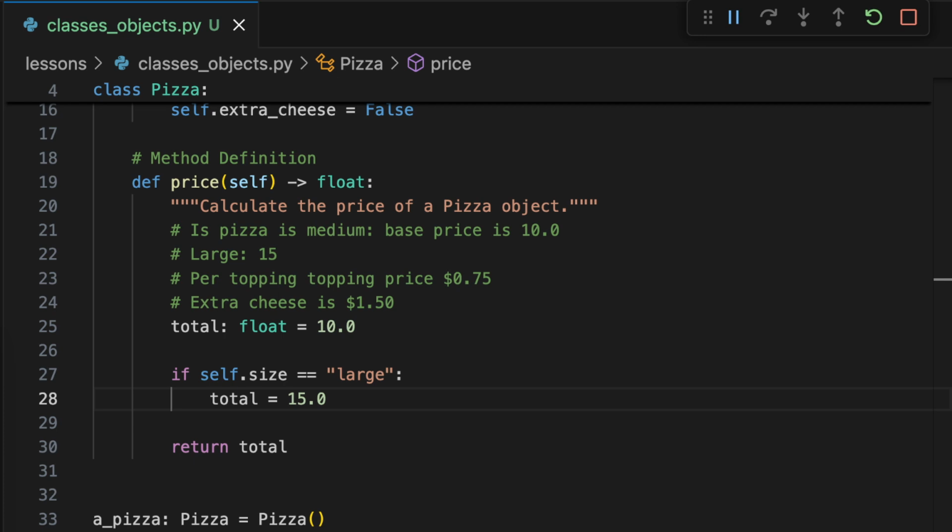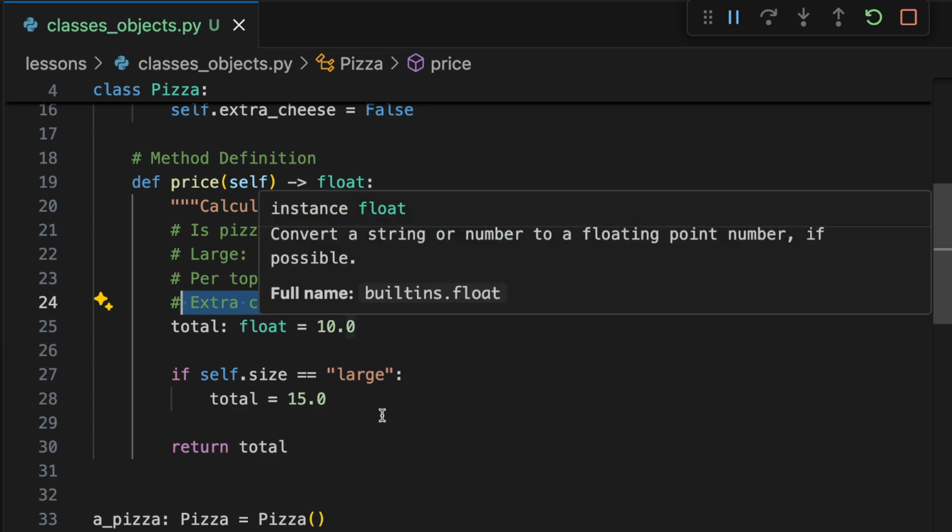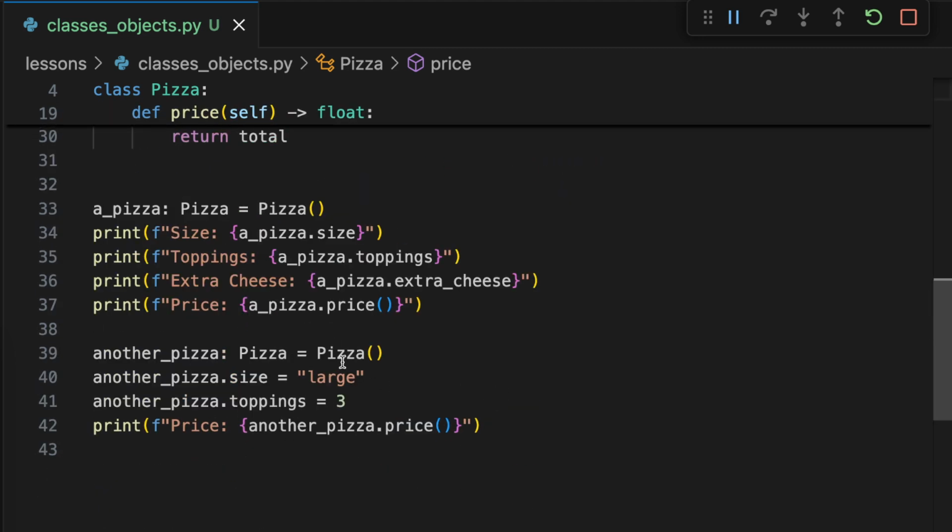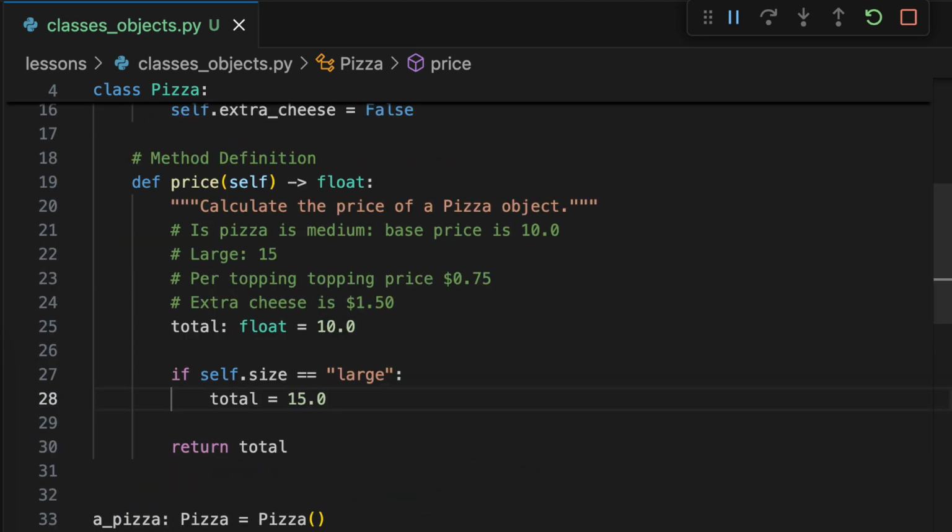and let you have a moment here to try and complete this implementation with the per topping and the extra cheese, and try proving to yourself that the extra cheese calculation actually works by giving extra cheese to another_pizza. All right.